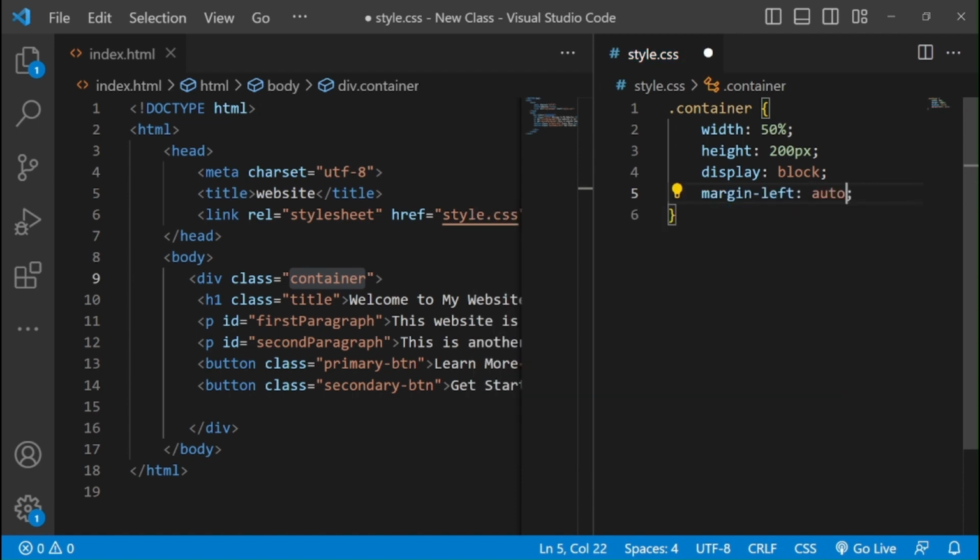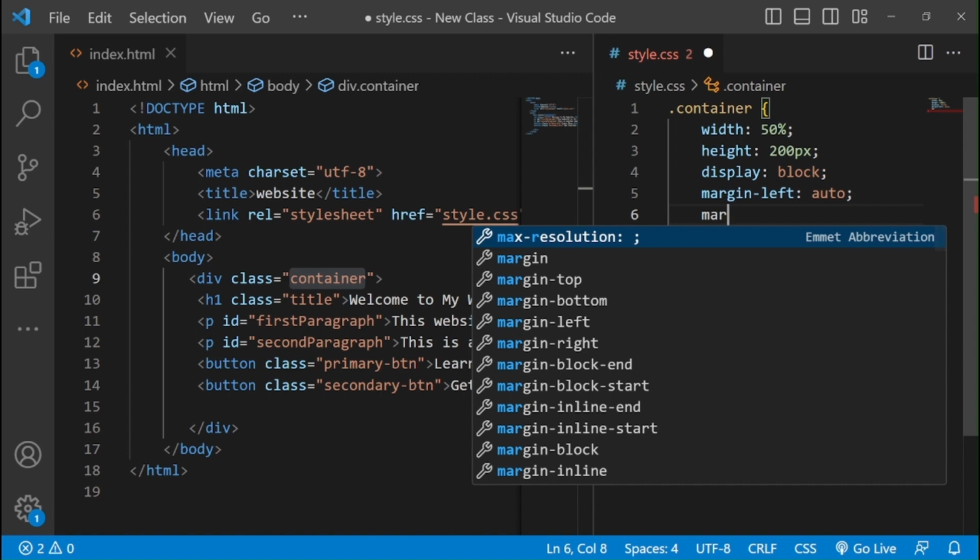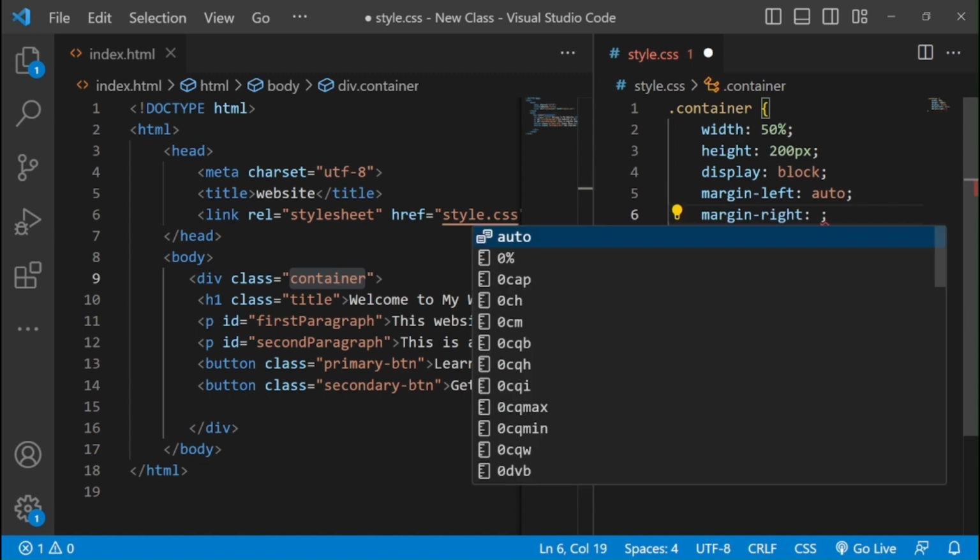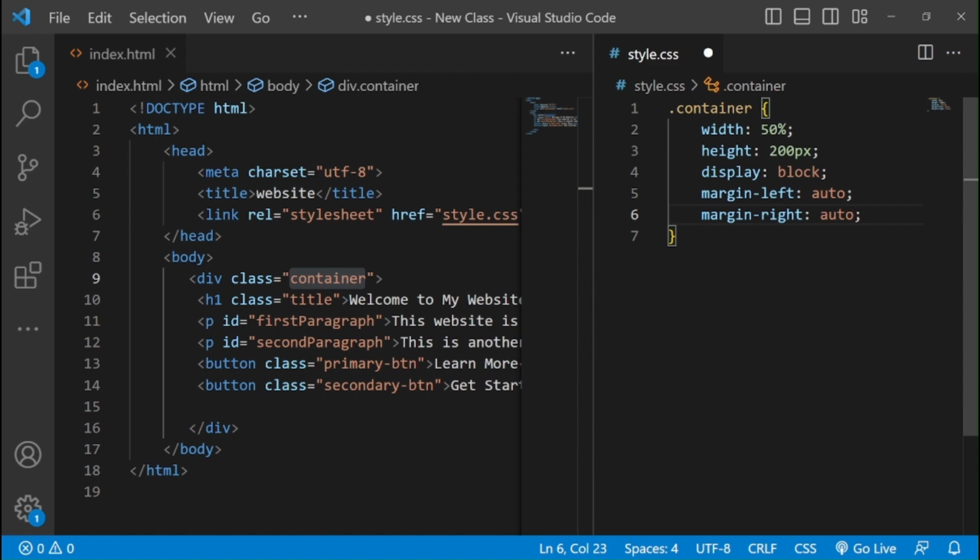Let's give it an auto margin left so that we should align the container in the middle of our browser. And let's also give it a margin right like this, margin right. Let's also give it an auto. Now our container will be in the middle.